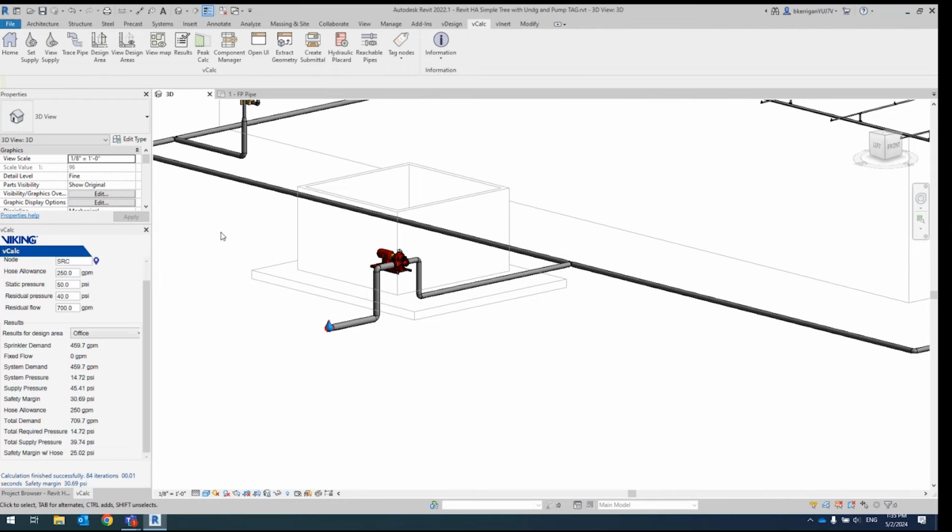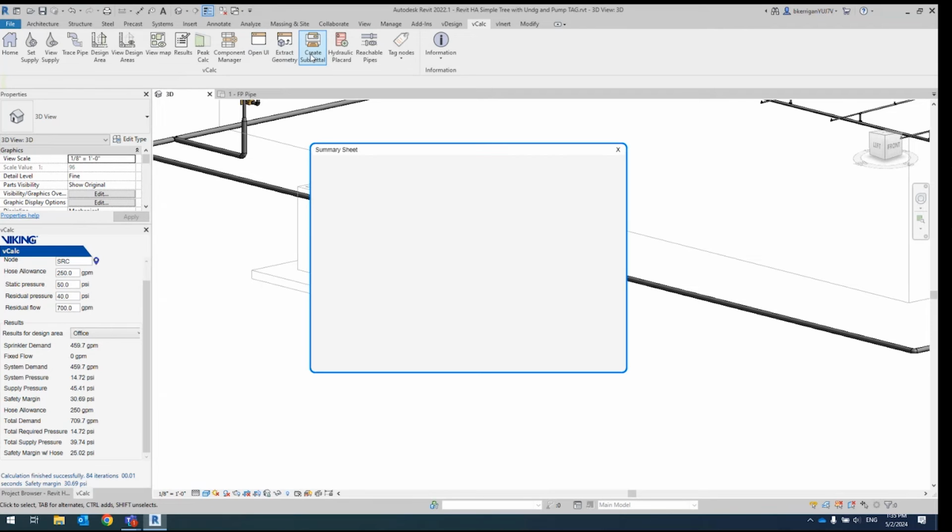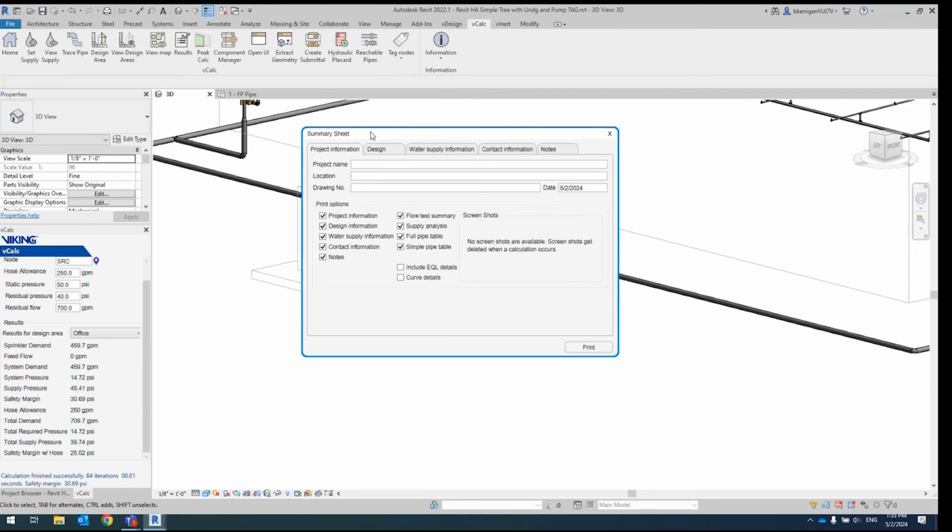Once you're satisfied with the calculation, at any time you can create your printout. So that's what this Create Submittal button does. It's the printer icon up on the ribbon, and the same icon is available in the full user interface. If I click the Create Submittal button, you can see we're going to get another little dialog here with a few different tabs along the top.